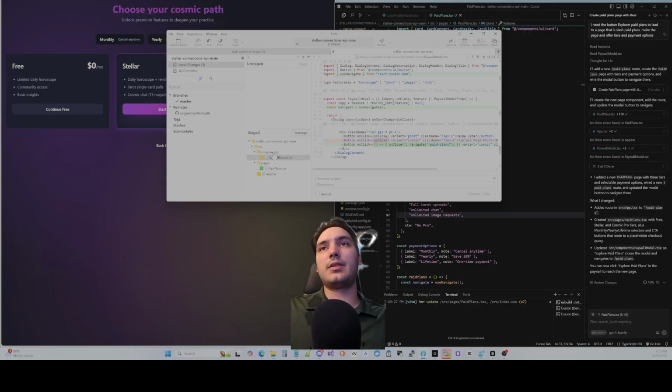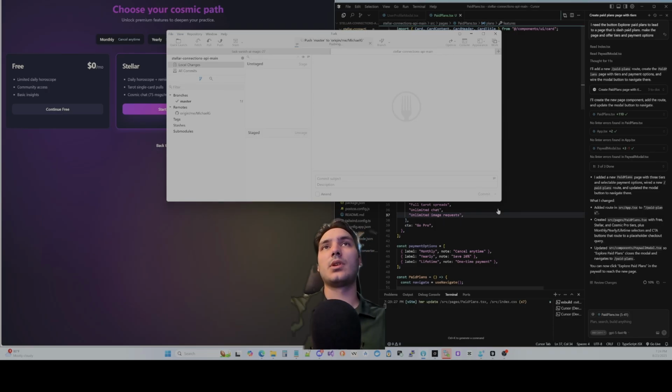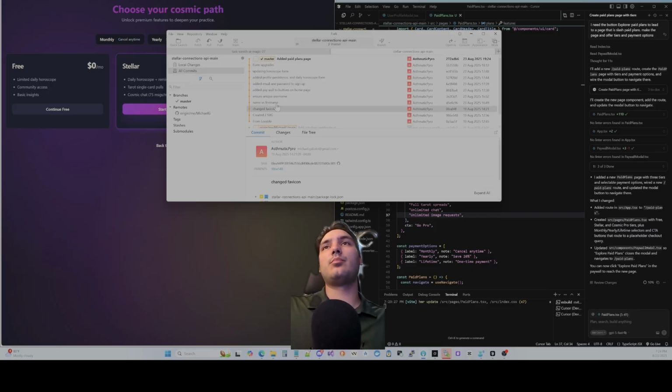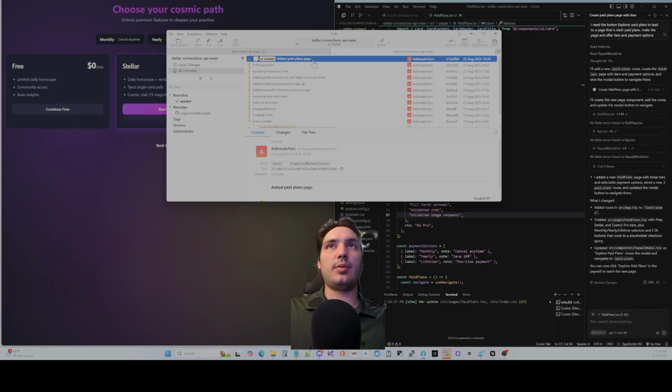So I'm going to stage this, which means I want all of these changes saved, and I'm going to name it something like added paid plans page. All right. And then I'm going to commit and push all of those. Boom. And now that's saved. And by saved, I mean I have all of this previous work I've done. So form upgrades. I just added paid plans page.